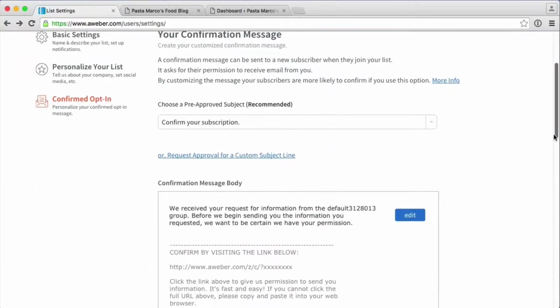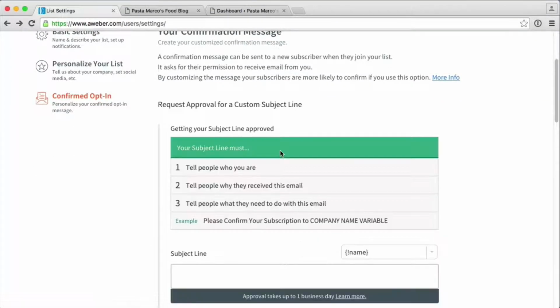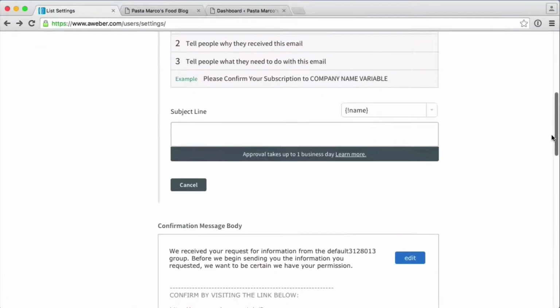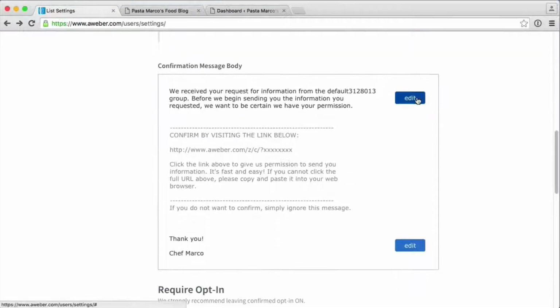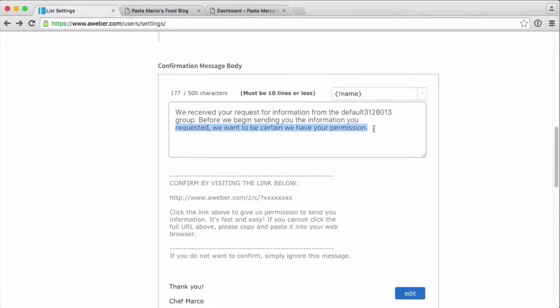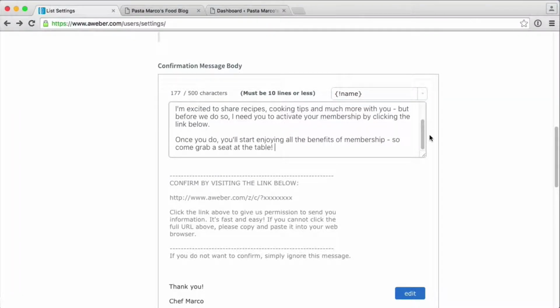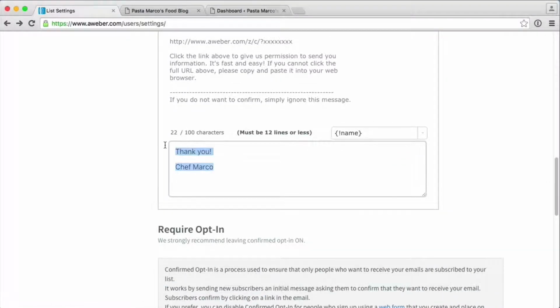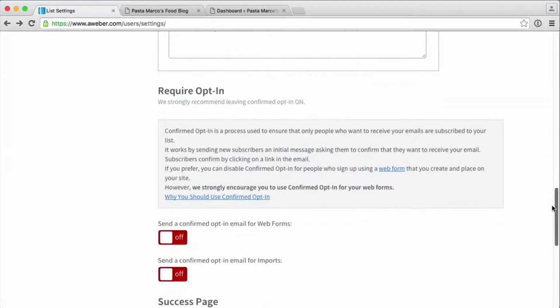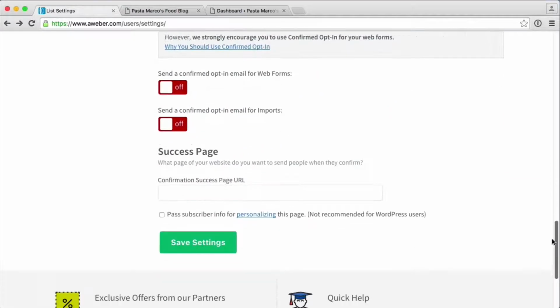We'll customize our confirmation email by creating a subject line that clearly explains what the subscriber has to do to confirm, and that is, they need to click the link in the email. We'll also add some of our own copy to the body of the email, reminding people why they're signing up and even adding a custom closing. And with that, our account is customized to our business. Let's move on to building a form so we can start getting subscribers.